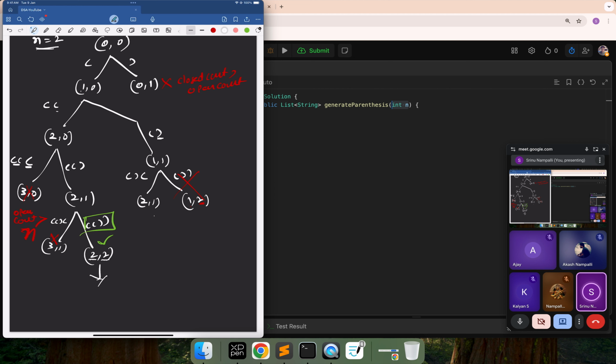So now let's move further. Open, closed, open, so it becomes 3 comma 1. Obviously this also gets terminated because the open count is greater than n. Now you are left with one more possibility. So let's do that: open and closed, because right side is closed, left side is open. So you got 2 comma 2. So you found a valid combination here. Just take that result.